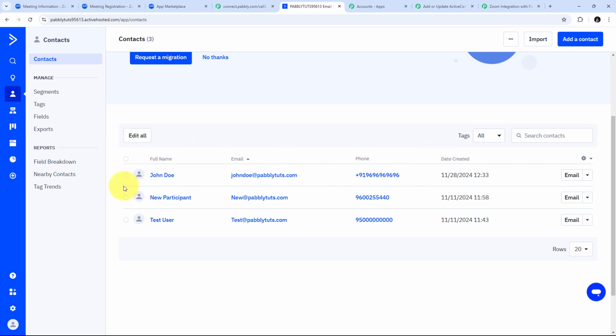And as I've created a new registrant, automatically by using that detail, I've created a new contact in my ActiveCampaign account. So here, if this contact already existed in my ActiveCampaign account, then I would have updated the contact details with my registrant detail in real time. So here I have successfully created this contact in ActiveCampaign by creating this automation between Zoom and ActiveCampaign, and I have done this with the help of Pabbly Connect.